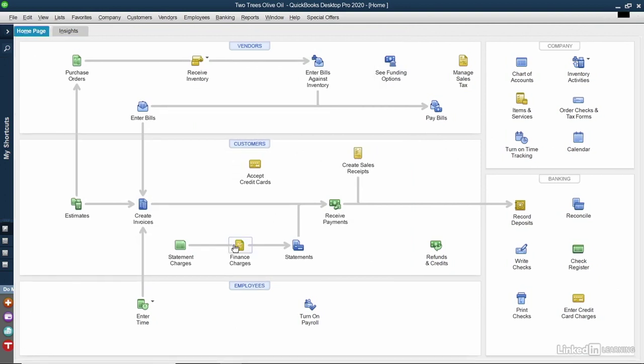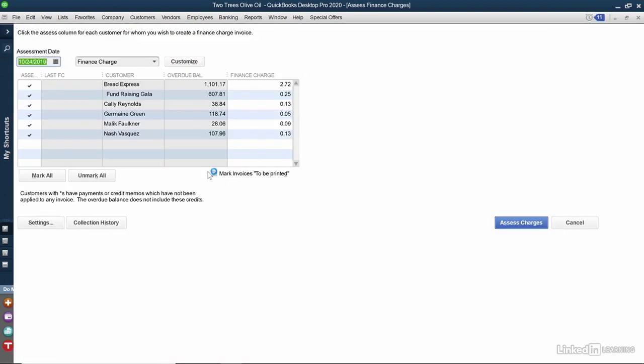I'll click on the icon, and here I can see all my customers that have overdue balances and what those finance charges are going to be. If I don't want to send a finance charge to any particular customer, I can uncheck them in the view. When I'm done, I'll click the blue Assess Charges button all the way on the right.